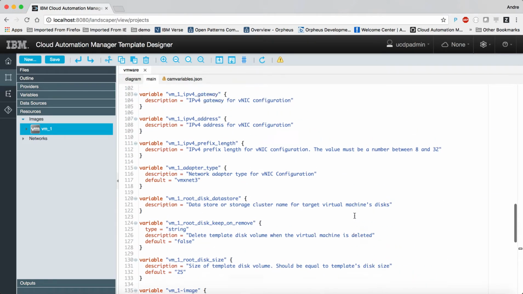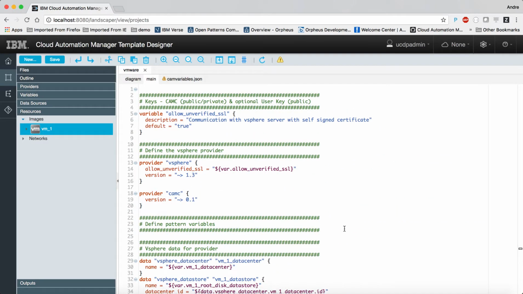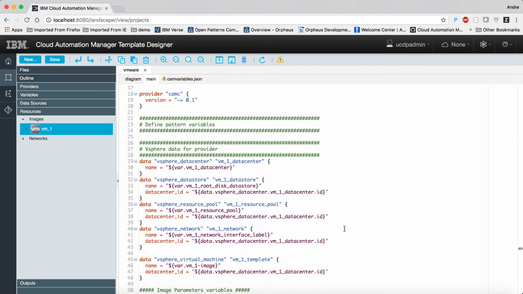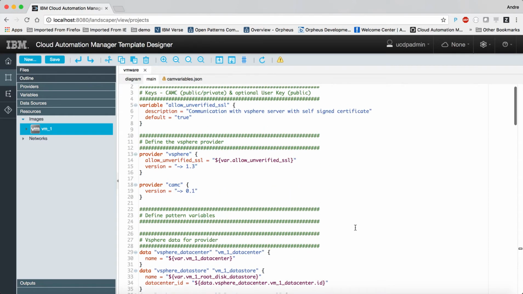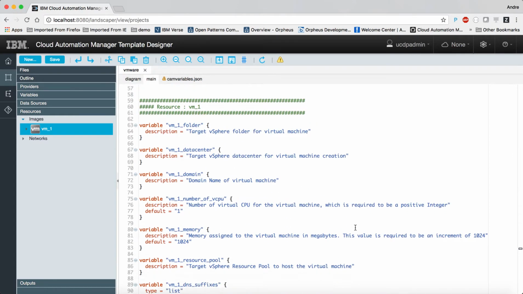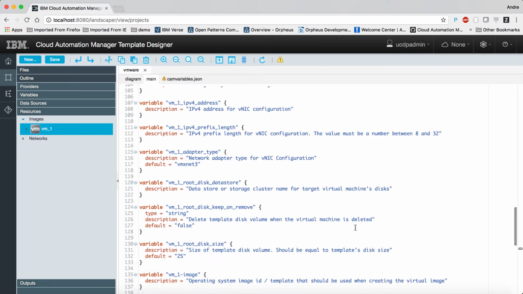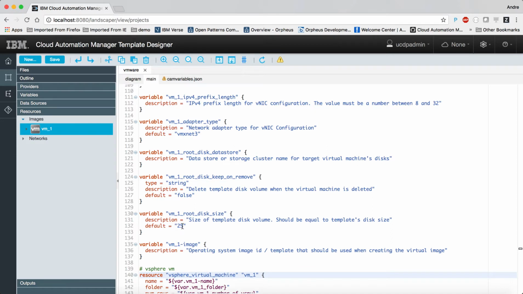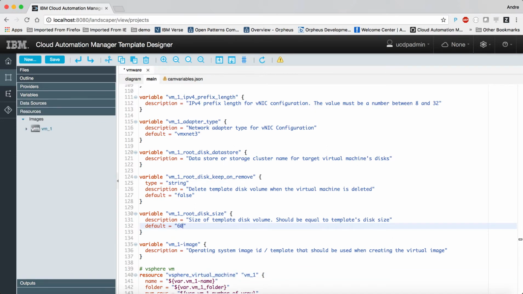Note how it defines a large set of parameters for the individual attributes needed for the deployment of the VM. One of the variables defines the size of the root virtual disk that will be allocated, and it is set to 25 gigabytes as the default. Even though that default value can be overwritten, we want to set it to a more suitable value, 60 gigabytes, since that matches the template image that we're going to use.